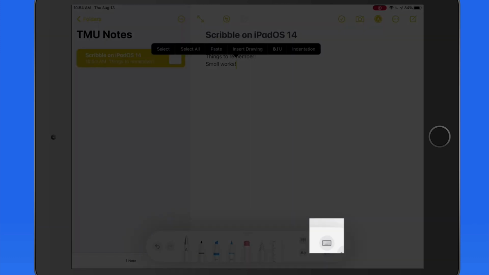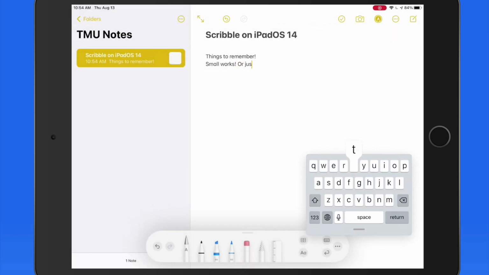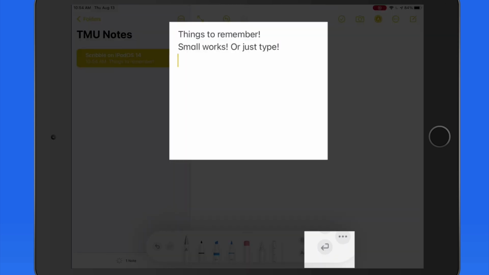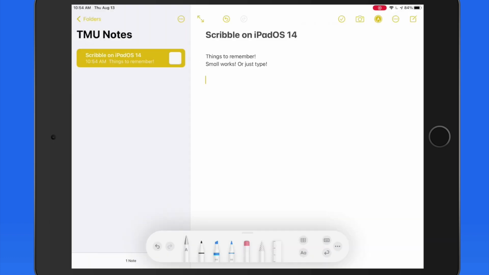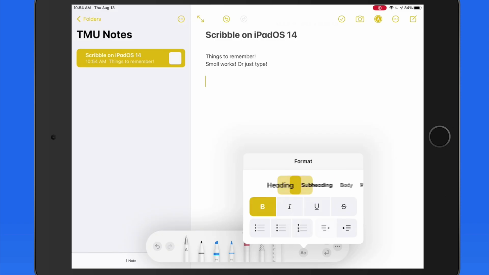Down in the tool palette, we're able to quickly bring up the QuickType keyboard to make edits or type in text. We also have this return button here that will let us quickly skip down line by line. Tap on the text format button to change to a different size or style.